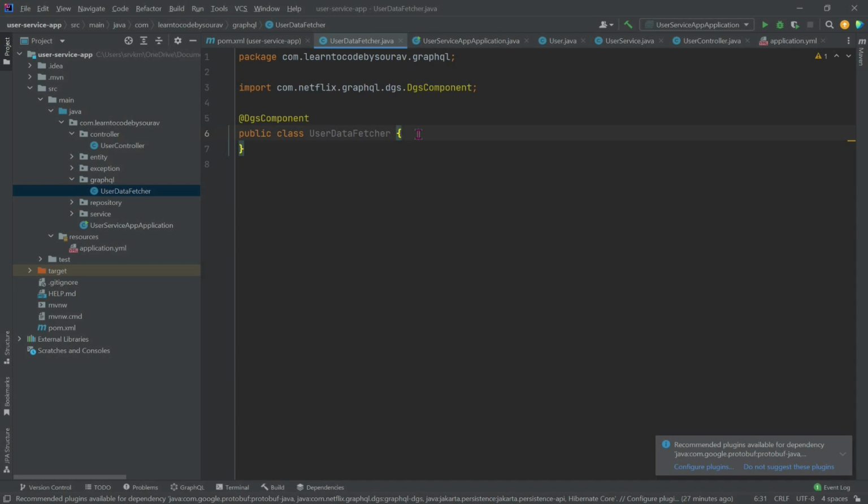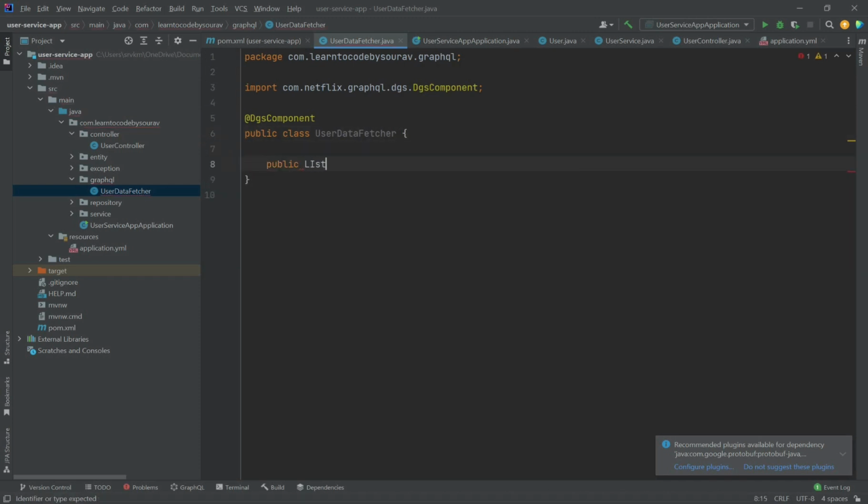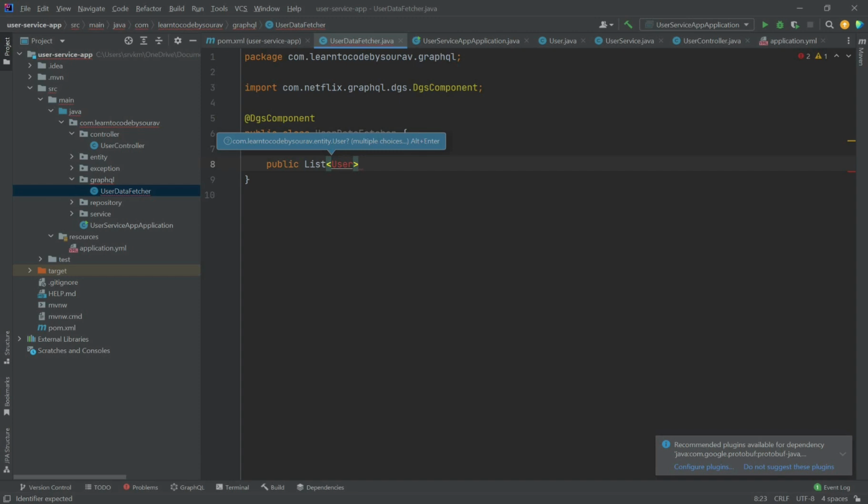In the next video, I will show you how to update or insert data using the GraphQL API. So let's start writing an endpoint to retrieve all the users. Public list of user, fetch all user, or you can just say users.